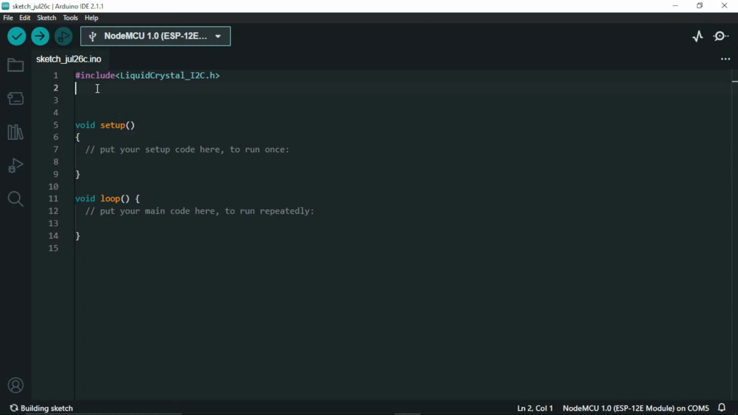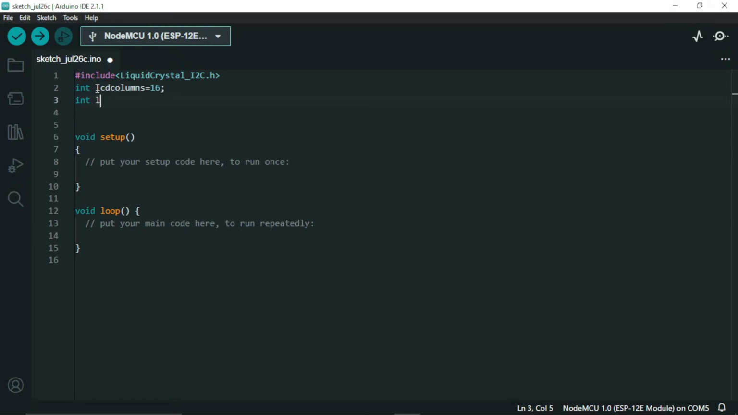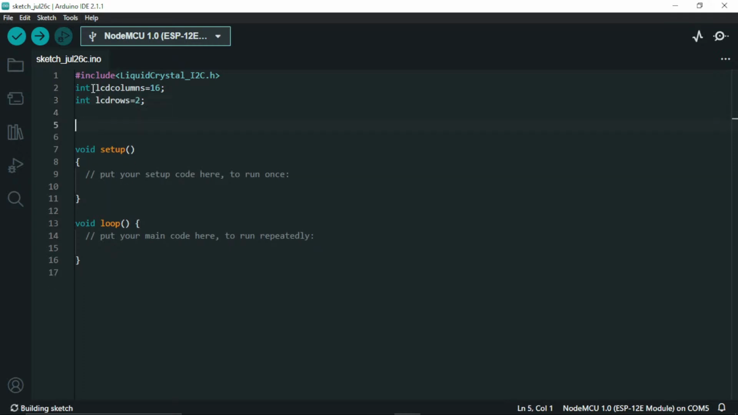Then we need to define our columns and rows. Ours is 16x2, right? 16 columns and 2 rows. We have to mention that. I am going to use an integer lcdColumns and I am going to give the value 16. And similarly lcdRows, which is equal to 2. So this line defines two integer variables, lcdColumns and lcdRows, which specify the number of columns and rows of the LCD display respectively.